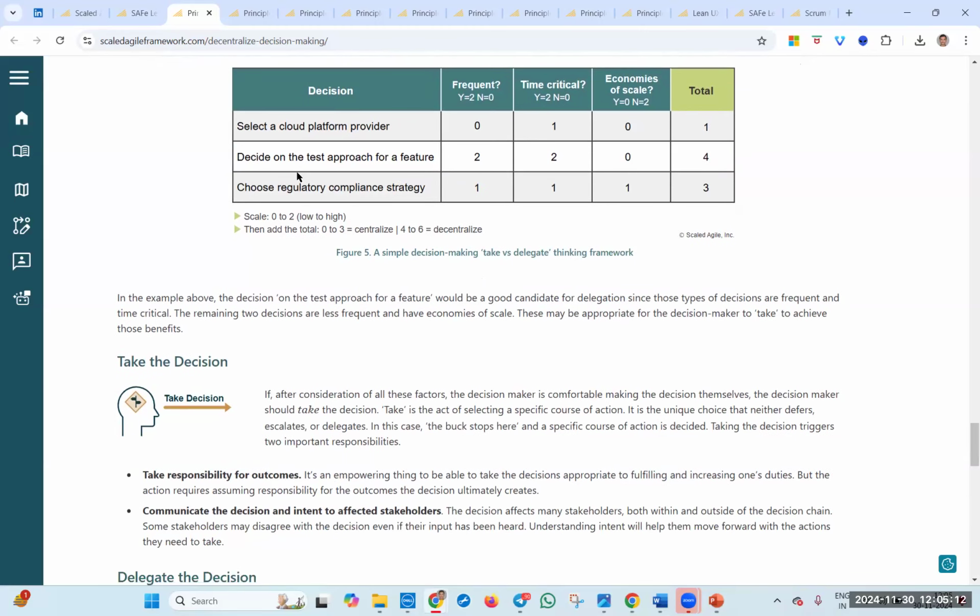Right? Then the second decision, decide the test approach for a feature. Is it frequent? Yes. Is it time critical? Yes. Does it have any economies of scale? No, not really. That's the reason it is 0. So the total is 4. So let the team or the release train take the approach on how they want to test that feature.